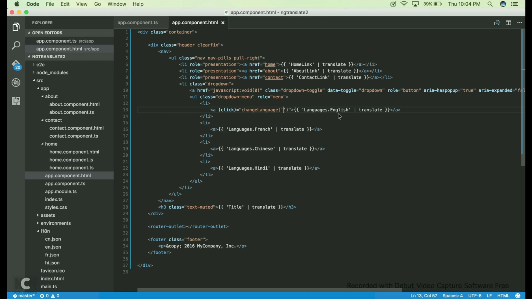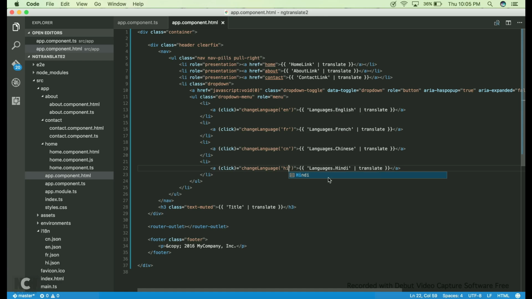And here we will pass the language key, or language ID. So EN for English. So let's go ahead, copy the same thing, do it for here also, and for here. So for French we need to just pass FR, for Chinese CN, and for Hindi we'll just pass Hindi.